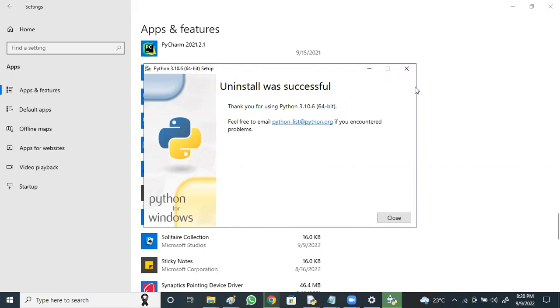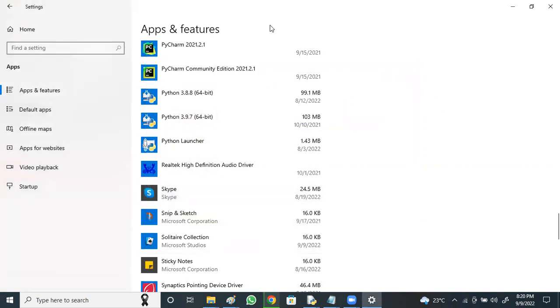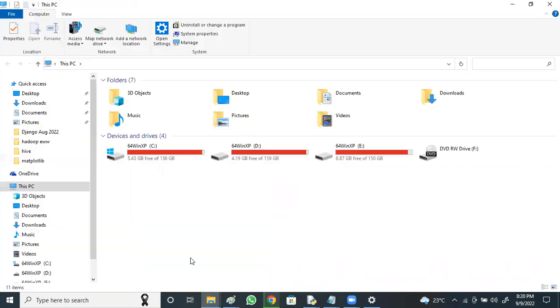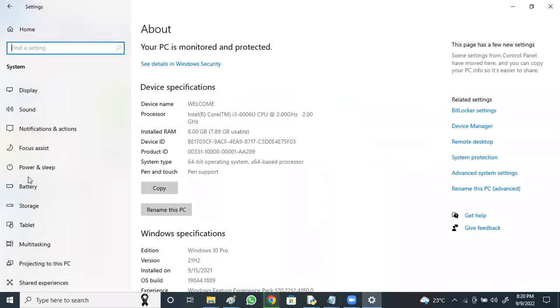The installation was successful. How will you check whether your Windows is 32-bit or 64-bit? Go to your desktop, right click on My PC or Computer, then click Properties. It shows a 64-bit operating system, so we need to download 64-bit Python.